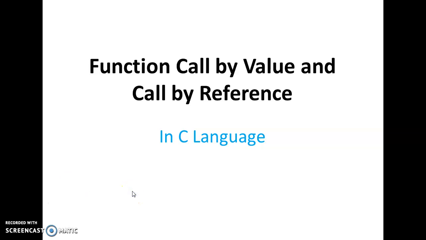As a concept, function, call by value and call by reference.